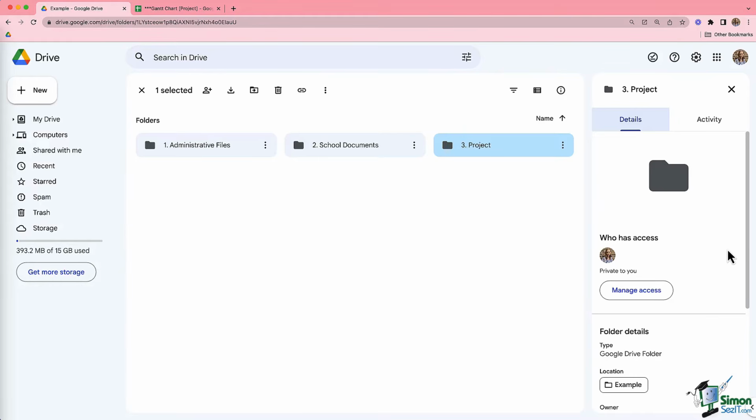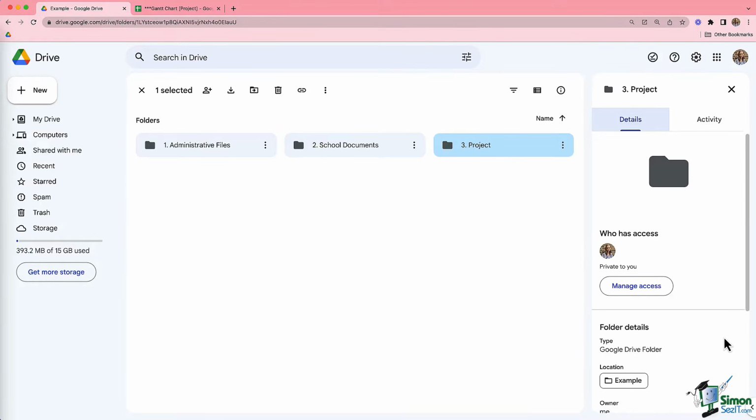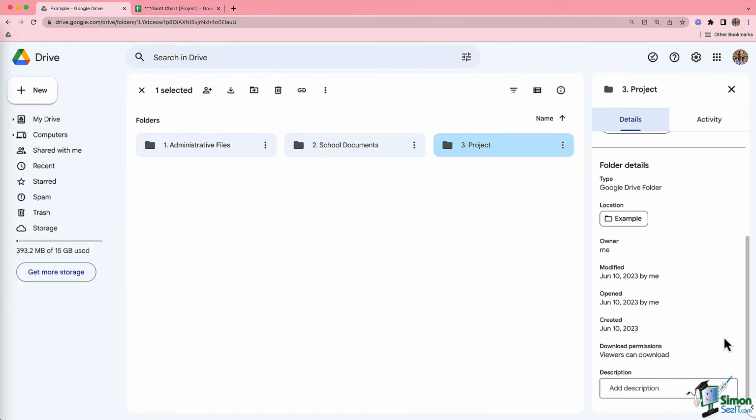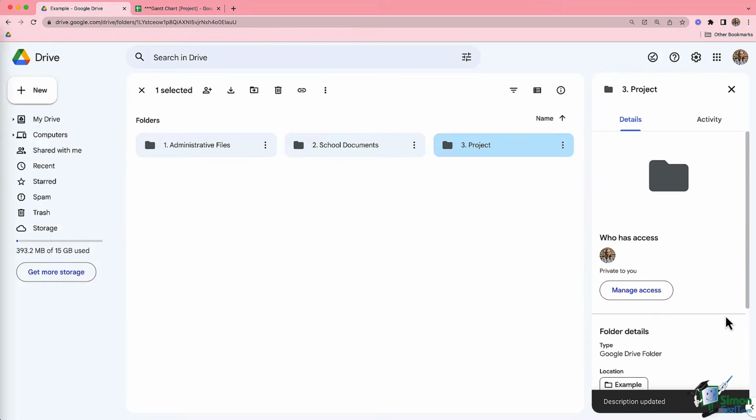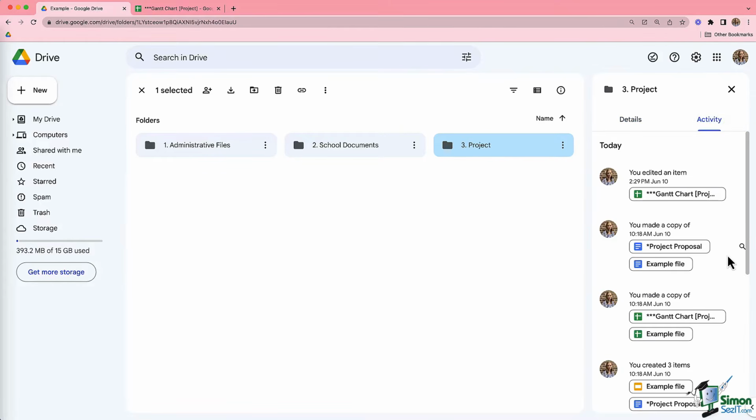Now, details are going to tell you who has access to this folder or file that you've selected, along with some information such as when it was modified or opened or created. And down at the bottom, you can give this folder a description, which is helpful when working on a team or collaborating with others. I think one place you may frequently visit is Activity.